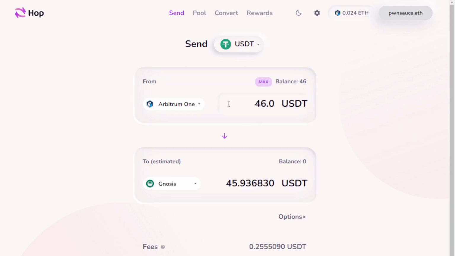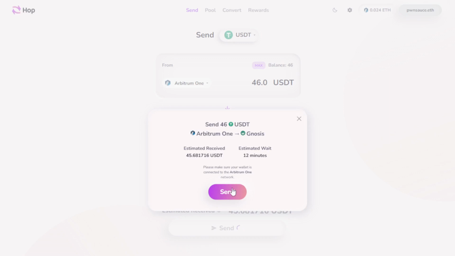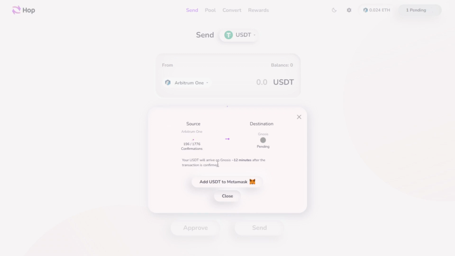Here we'll select the maximum amount for bridging. Notice that there's a small amount of slippage. Here we select Send in order to initiate the transfer, selecting Confirm and then signing with our hardware wallet. We need to wait for a few confirmations before the assets will be available on the destination chain. The visual interface provides confirmation throughout the process.